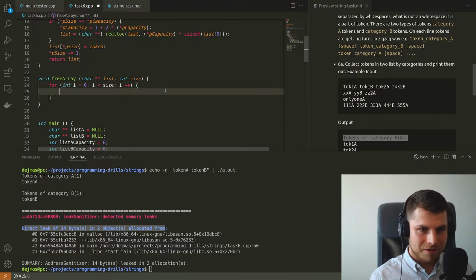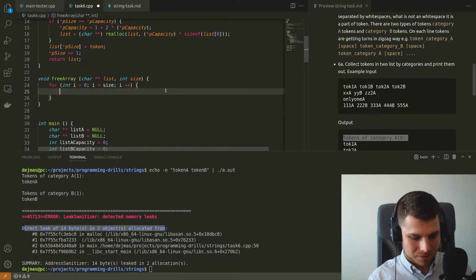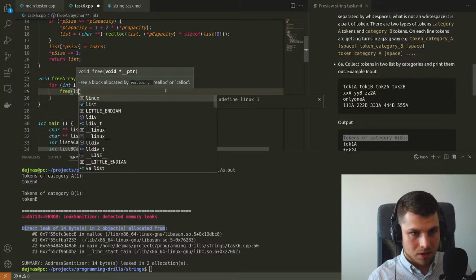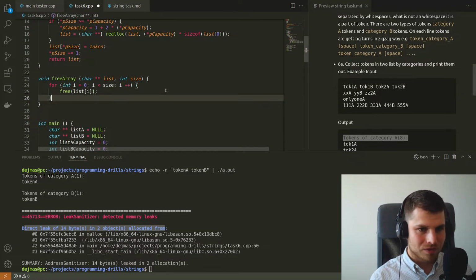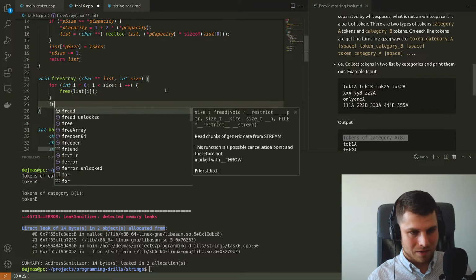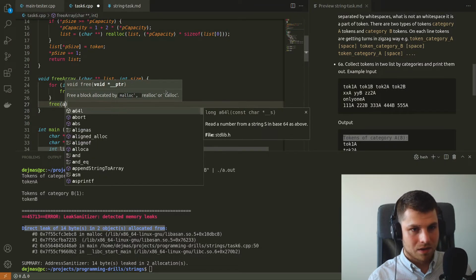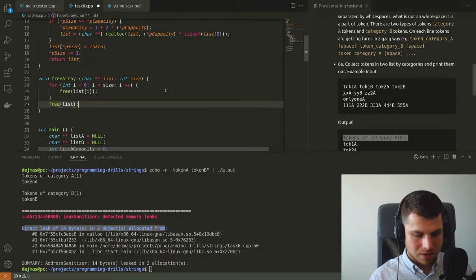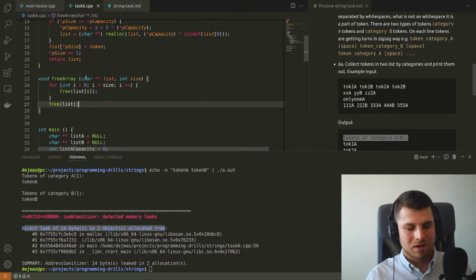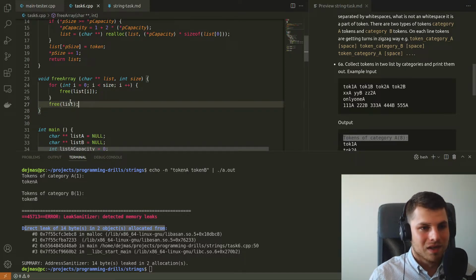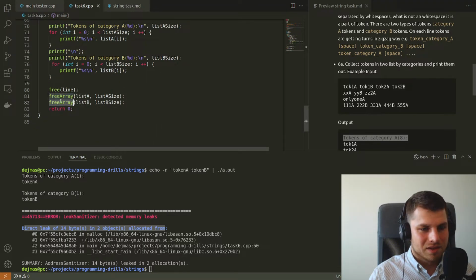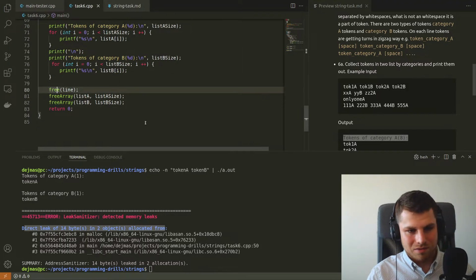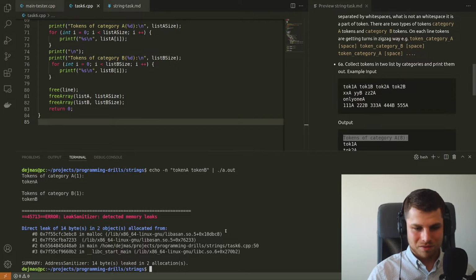And then we can free the array. So free list on index I. This is for all tokens, and then free list, and this is for the list of tokens. So free array is here and here. So now I hope it should be okay.